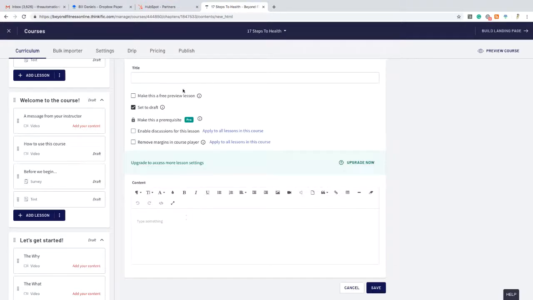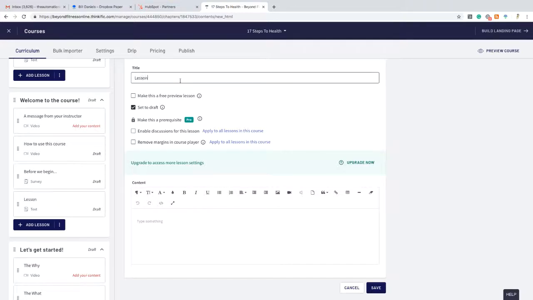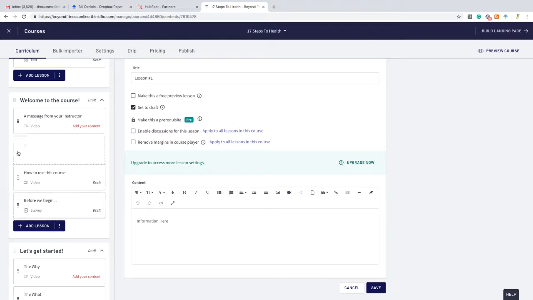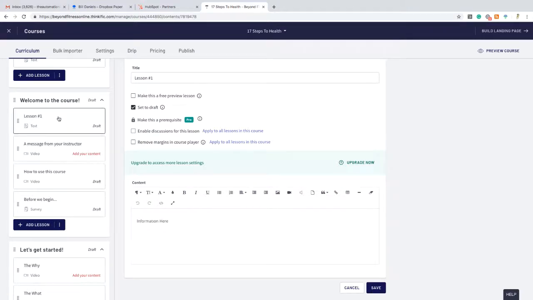You'll see the text is here, so we'll call this lesson number one. Keep it as a draft so nobody can see it. Information here, and we'll save. So now we have lesson number one, but we want to make it go towards the top. So we'll grab these dots, pull them up to the top, and now you have lesson one.